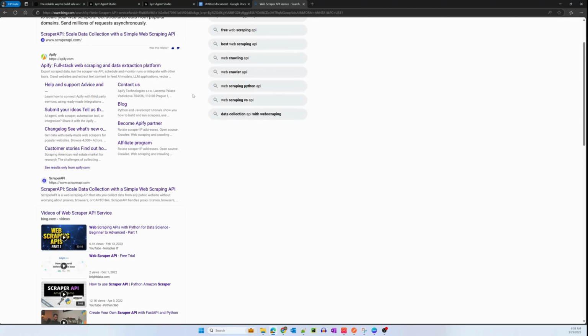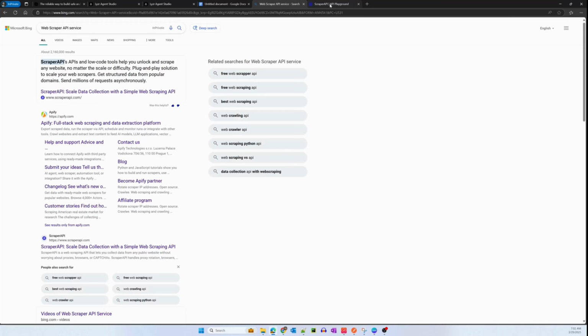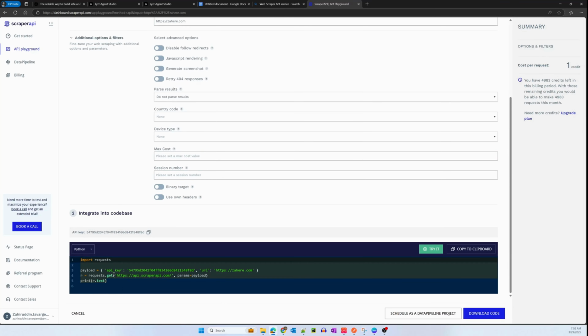So I've already searched for a term called Web Scraper API service, and one of the first services that you see here is Scraper API. I'll be using Scraper API to do that for me. When you sign up with Scraper API, you are given this particular snippet to scrape content of a given URL. So the given URL is here, and this is the API that I need to use.